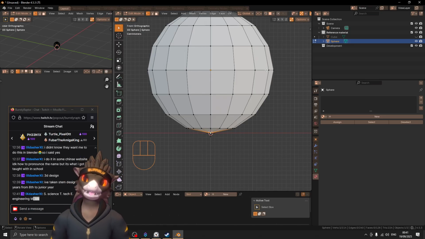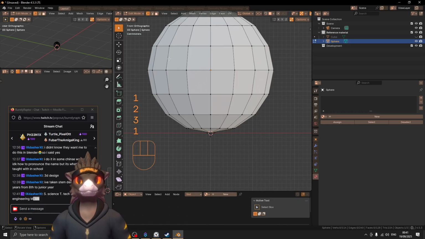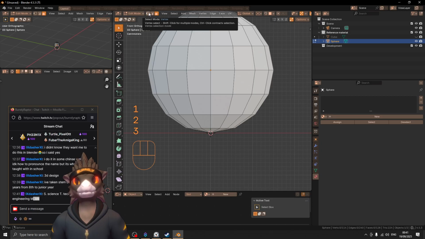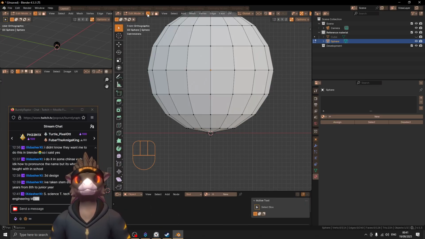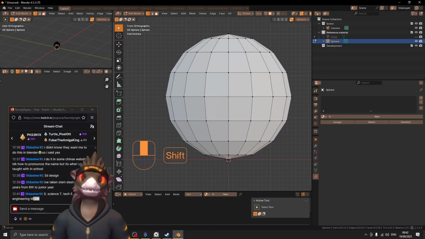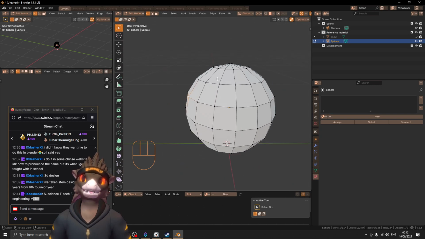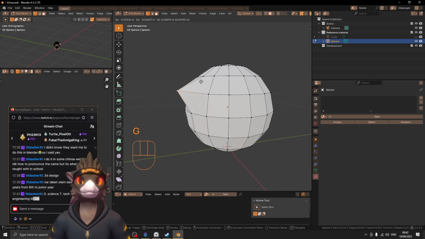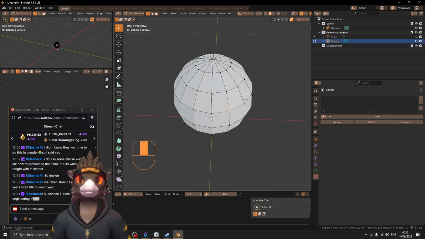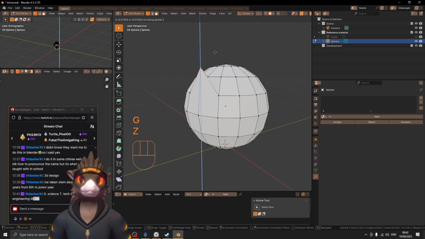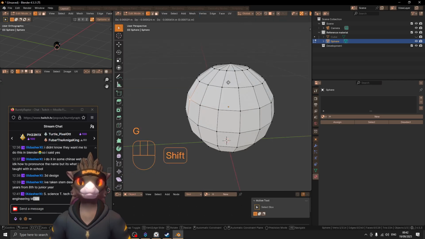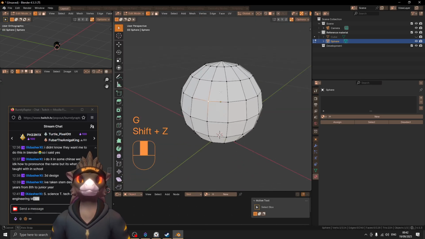But yes, we want to be in edit mode, and after you go into edit mode, you can press 1 on your keyboard, or you can click on this little icon. It looks like a cube outline with a little square next to it. This is vertex select mode. Basically what this means is you can select any point on your 3D model, and if you select them, you can move them around, or you can do other things with that. We can make it go up and down and sideways, whatnot.